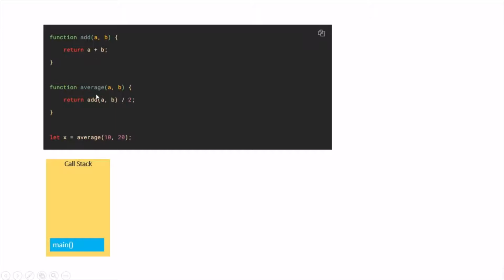We have a function called average. In its return it will call the add function, divided by 2. Finally we have a variable called x that calls the average function. Let's see how the call stack will work. Here in the call stack it calls the average function.